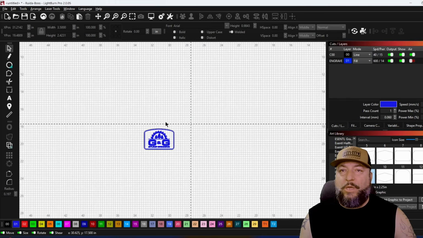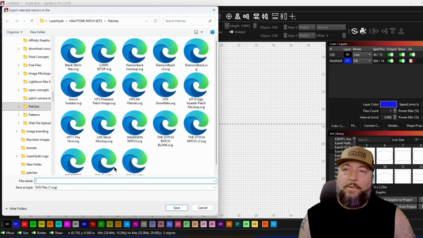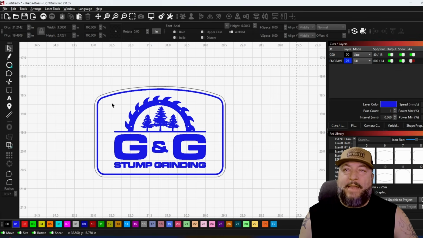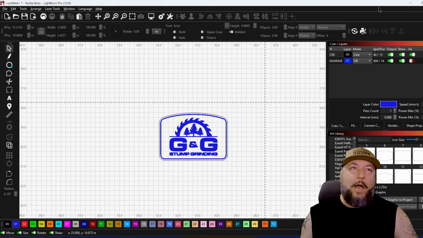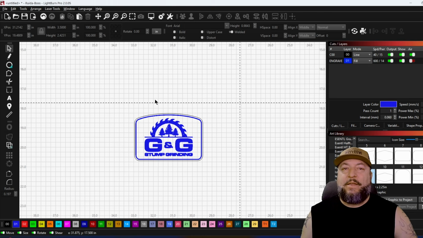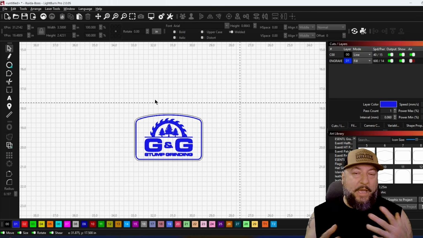Or what you can do is obviously highlight that, click File, click Export, and then you could save it as an SVG file. And now if you wanted to add color to that background or add the actual color of the leatherette, you could do that. So this is an option for you. But again, this is how simple it is to vectorize. There is a benefit to some paid programs.